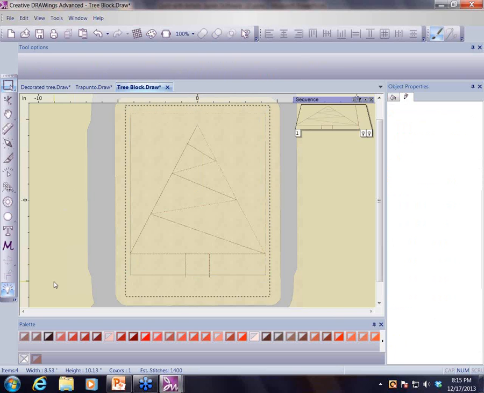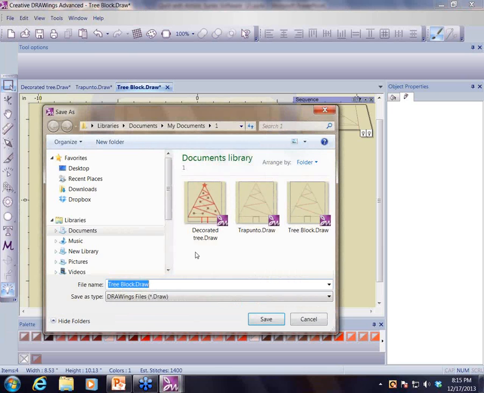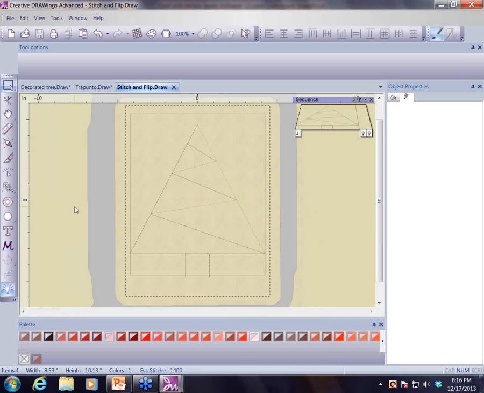Okay. So now I want to save this again. So we're going to go to File, Save As, and we're going to name this Flip and Stitch, or Stitch and Flip actually, because you're stitching first and then you're flipping. I always want to say it the other way, and then save. Okay. Now we're going to start with a trunk. Remember that in our pattern that had the 1 in it. So we want to start with the trunk.